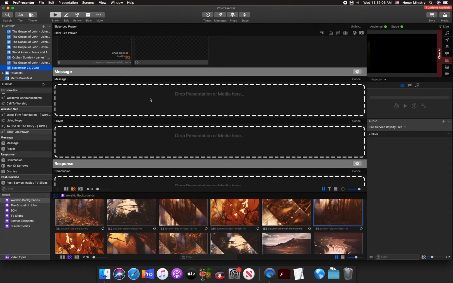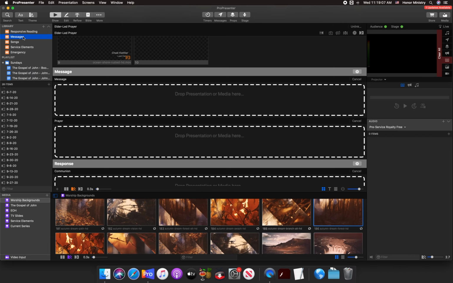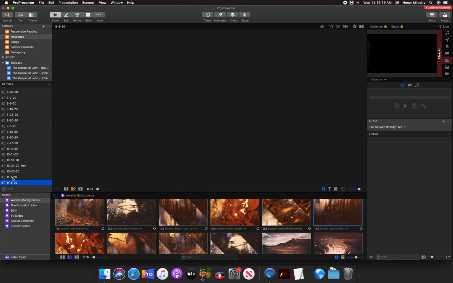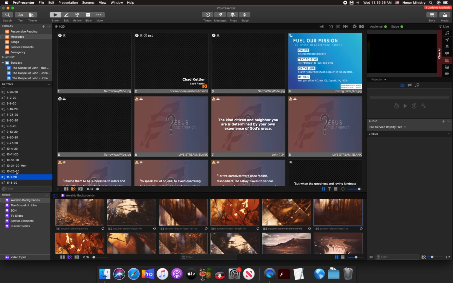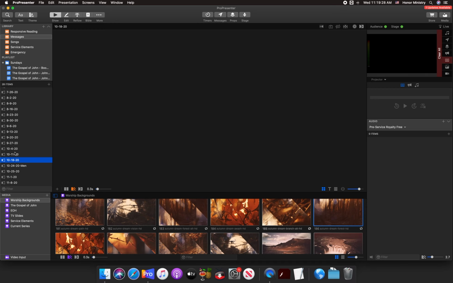So let's go first to our libraries. We have a special library for messages. The first thing I will do is duplicate a previous one. That's just the easiest way to create a new one. I'm going to find here, last Sunday was Orphan Sunday. The Sunday before that was also a standalone service. So I'm going to go through and find the previous Gospel of John that looks right.